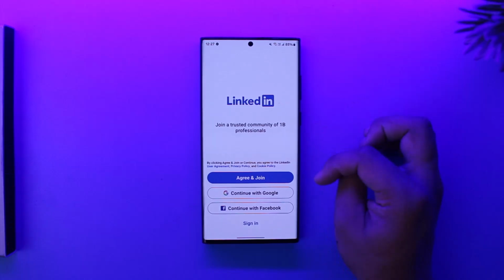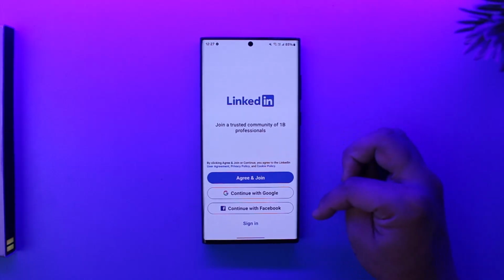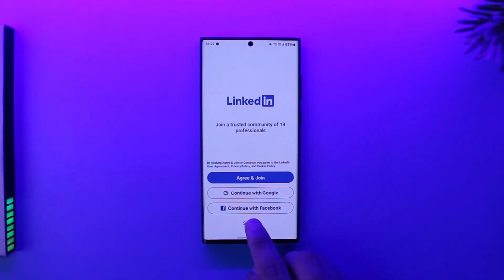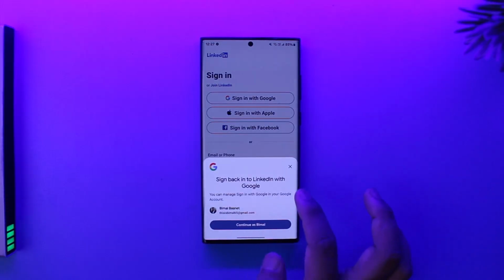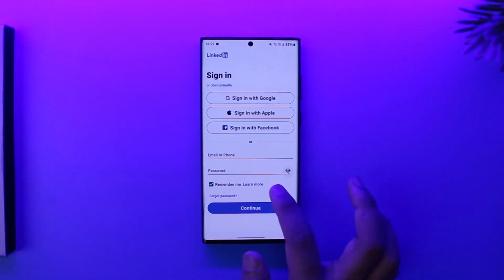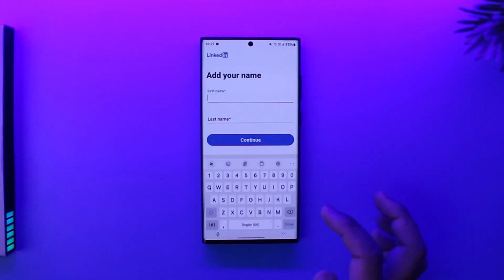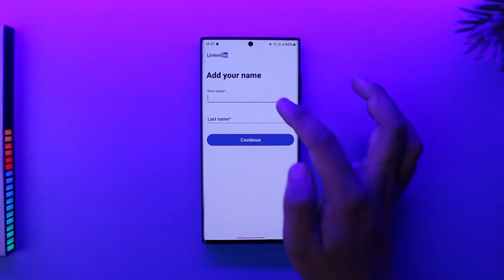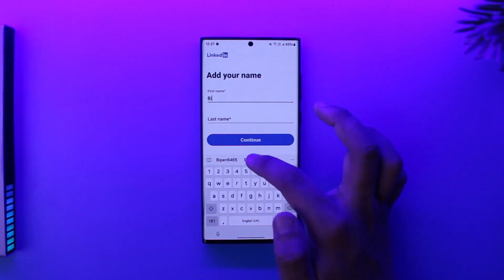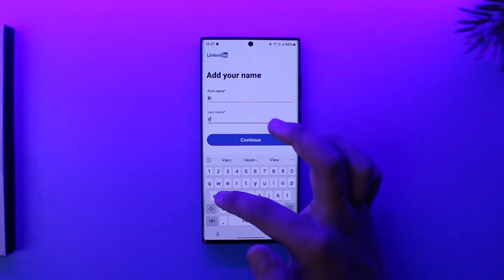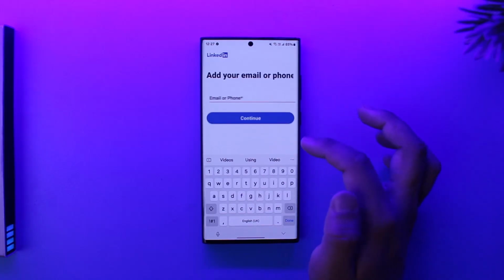Now, if you want to open an account by directly linking with Google or Facebook, that's perfectly fine. If you have the sign-in option from the bottom instead and you want to create an account, then you can just tap on the agree and join option over here instead. Then make sure to enter your first name, and then after that make sure to also enter your last name here. Then tap on the continue option.